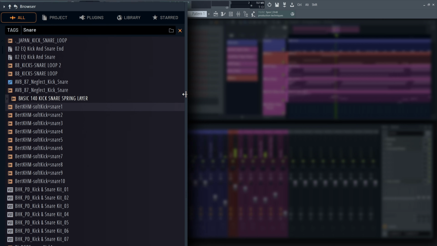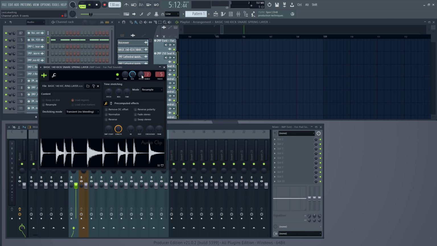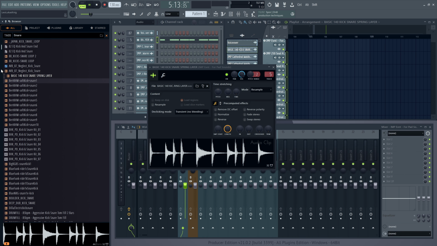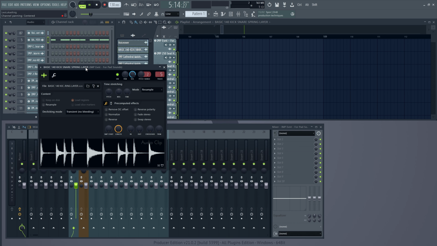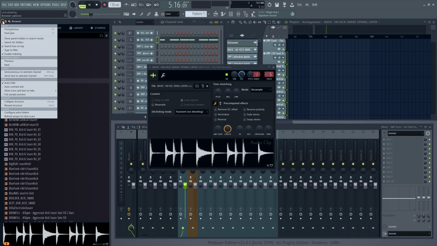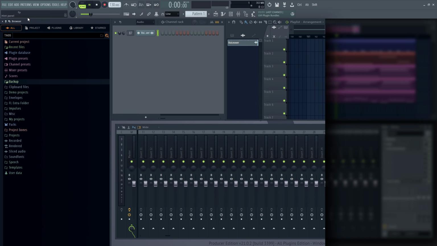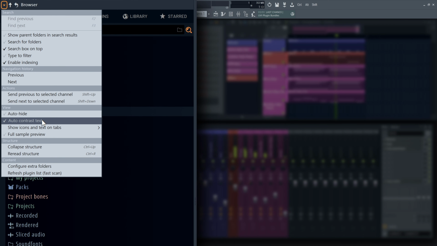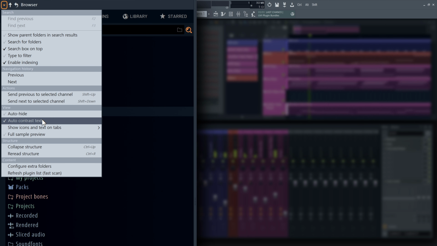Auto hide makes the browser auto hide and pop out when you move your mouse over the browser location, usually to the left of the screen. When the browser is docked, this moves the FL Studio workspace. When undocked, it will not affect the workspace when popping out. Auto contrast text applies high contrast to text in the browser. This is helpful when you're using a custom theme that reduces text contrast in the browser.